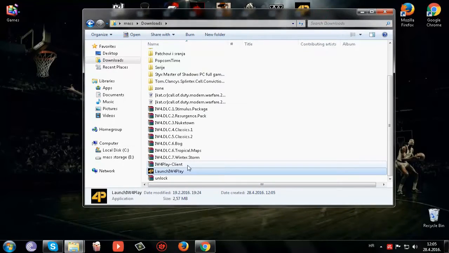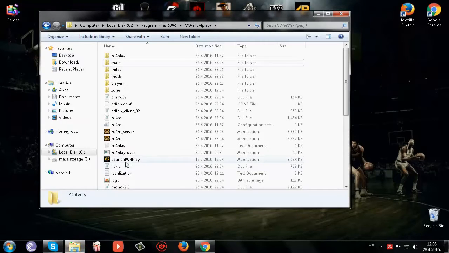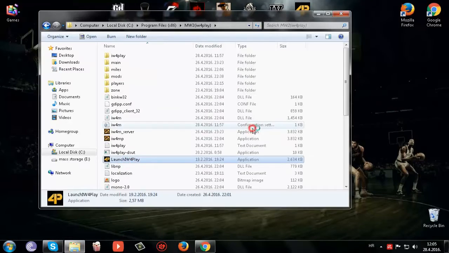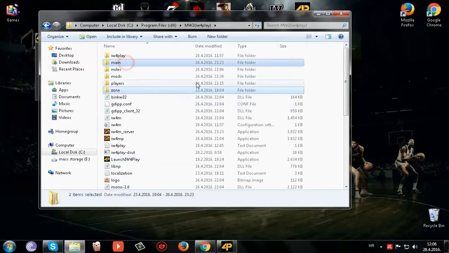Now the only thing that's left to do is to launch this, run this application, and log in with your username and password, which you set when you registered on this website. Just enter them there and log in. Now let me explain this to you. When you log in, you will get a loading screen which will download all the files you need for Call of Duty. That will take about 10 to 15 minutes. It doesn't take much because most of the files are in the zone and main folders, so you don't have to wait too long.